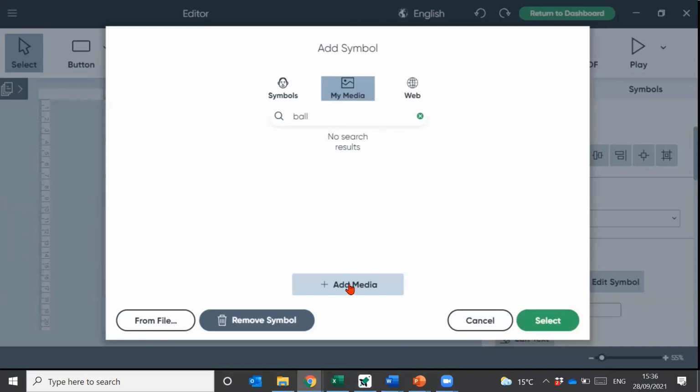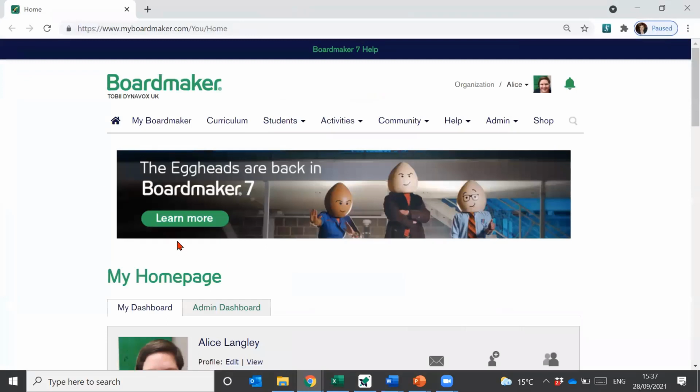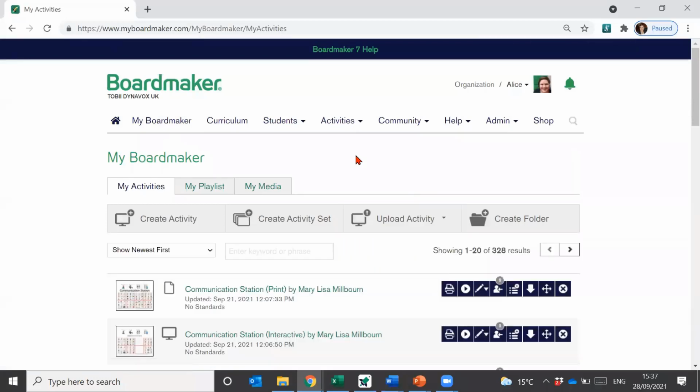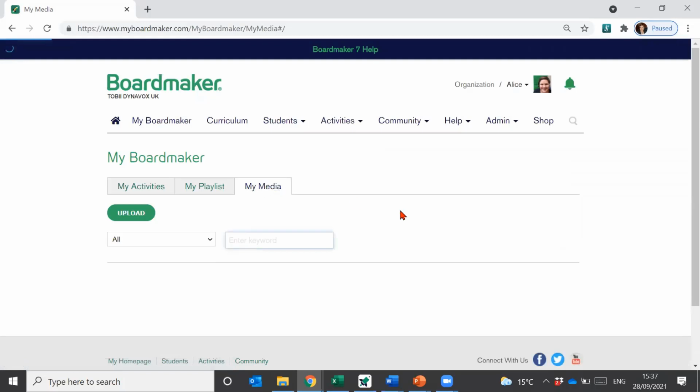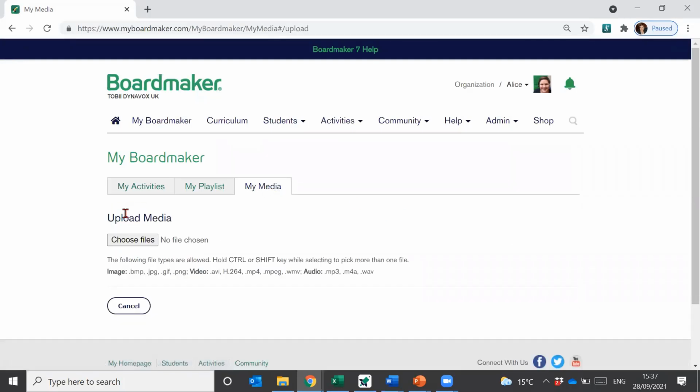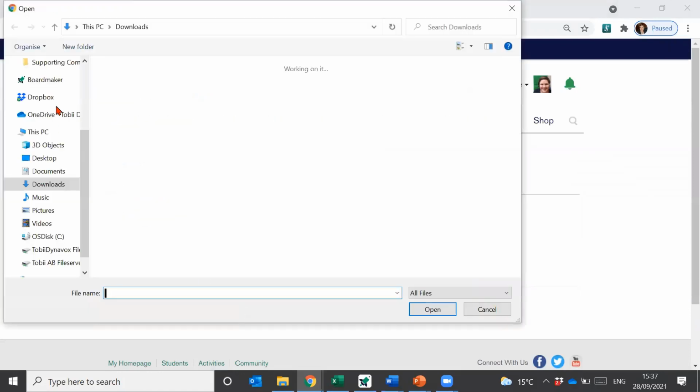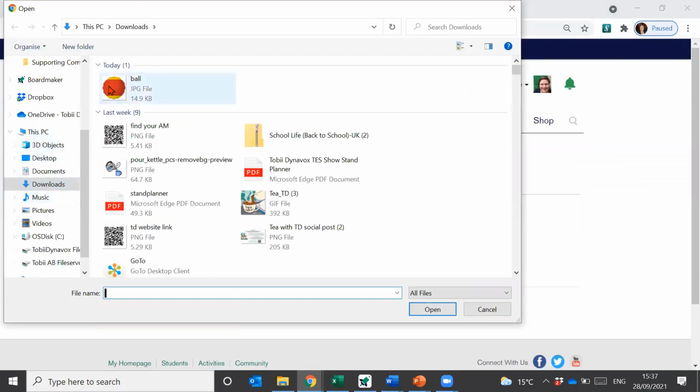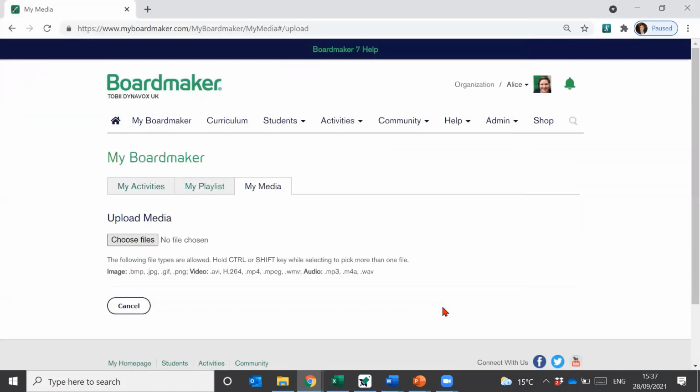So I'm going to click on Add Media here. And what it will do, let's bring this over so you can see, is take me to the My Boardmaker website. And here I can go to my homepage. And there's a little tab here for my media. And what I can do here is upload this picture. I'm going to go to Choose Files. And I have got this picture ready. So this is the one that I want to use.